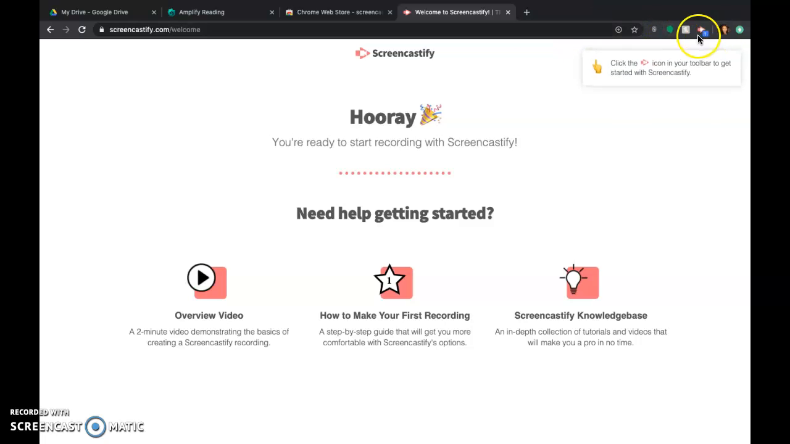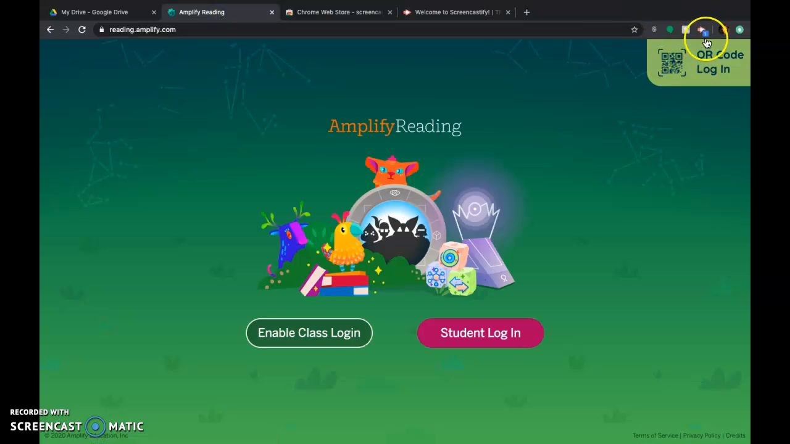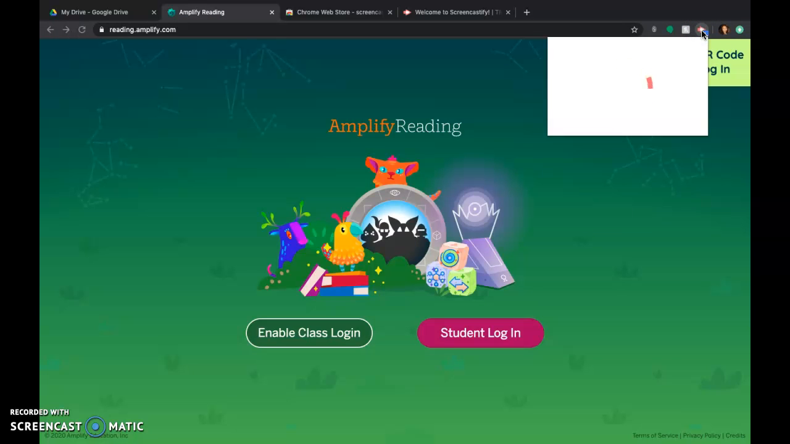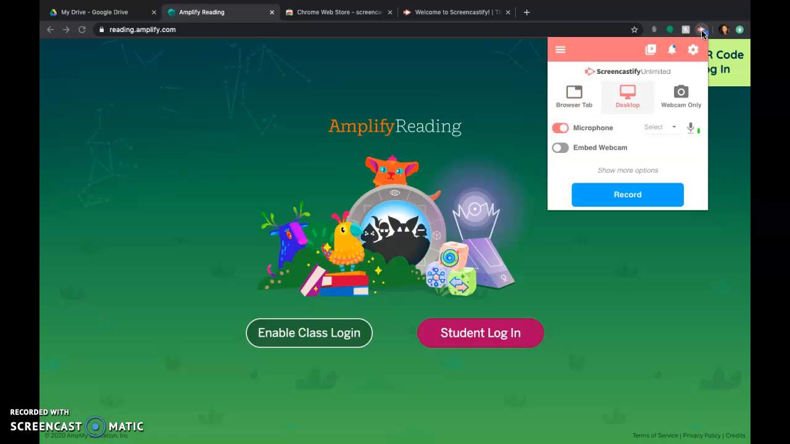Okay, so here I'm going to do that. I'm going to select Screencastify. I'm going to go to Amplify Reading because that is what I want to record right there. So it's accessing. Now it's asking me, do I want to record a browser tab, a desktop, or webcam only? If I select webcam only, then it's only going to record myself. For this type of practice, I'm going to select desktop.